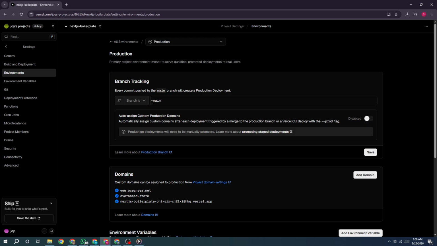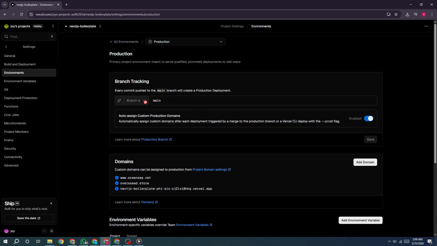Over here, you can select your main branch if you want your live site to update from it. Then, if you're working on a feature or testing something, you can also select a different branch. After that, make sure you carefully choose the correct branch to avoid any deployment issues.